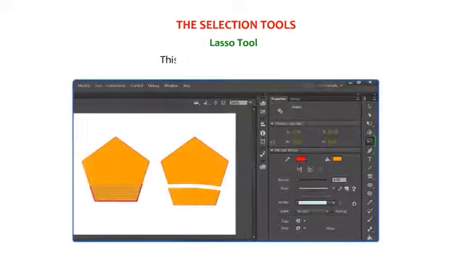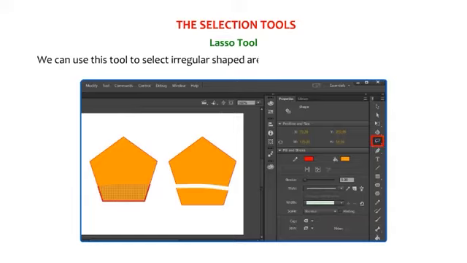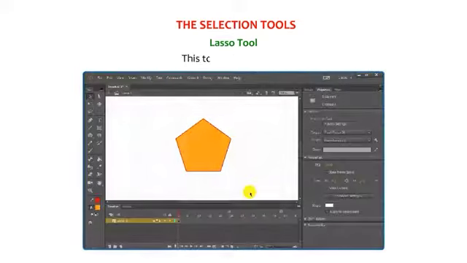Lasso tool. This is a freehand selection tool. We can use this tool to select irregular shaped areas of a drawing or a part of an object. This tool has three options.